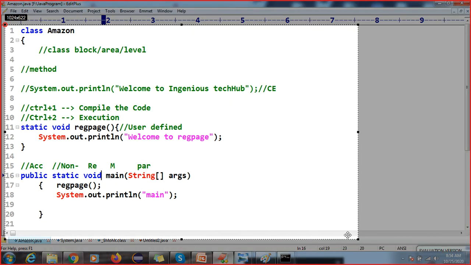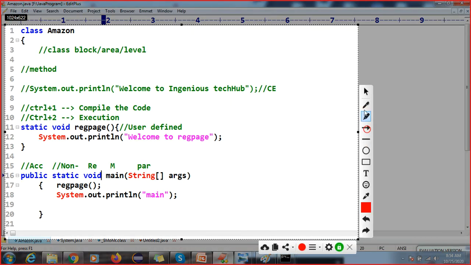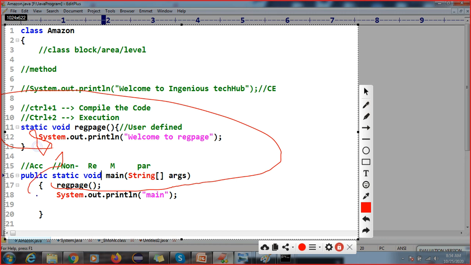When control reaches this line, it will go and search where this method is. It will enter here and execute. Again it will come back and execute here, because until your control comes back to the main method, it is only in the last execution. Now this line is executed.